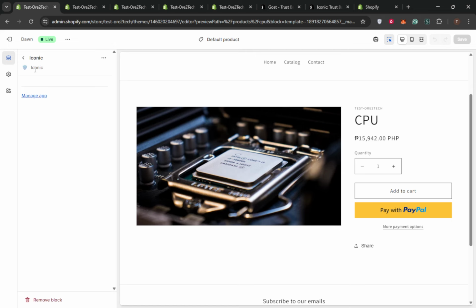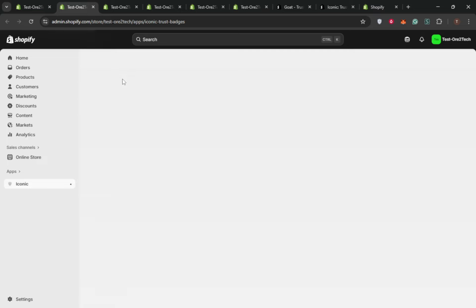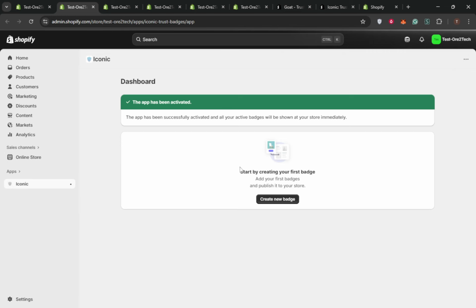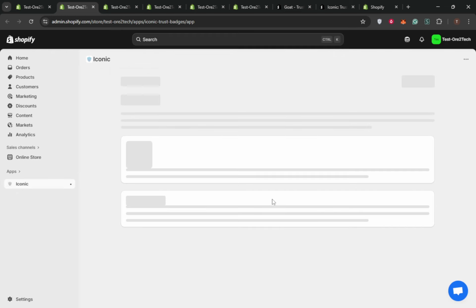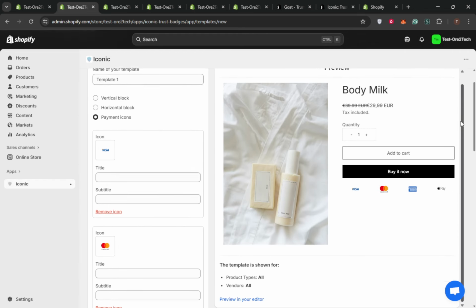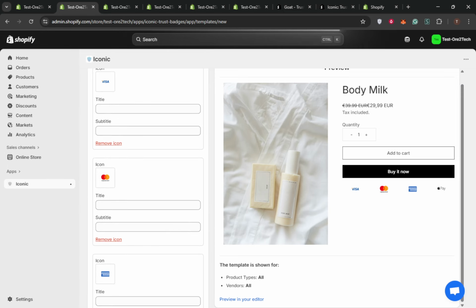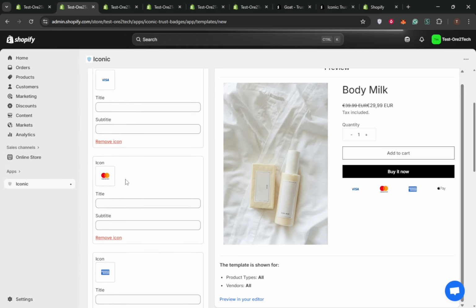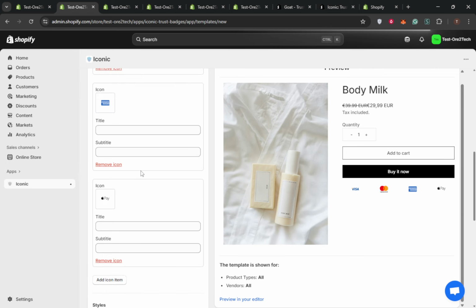If your app lets you adjust spacing, size, or alignment, keep things clean and consistent with your brand. A simple row of clear, high-contrast icons usually performs best. Use the app's settings to select the badges you want: security, payment methods, shipping, or guarantees, and, if supported, upload your own icons to match your brand style. Avoid clutter. 3 to 5 meaningful badges are more persuasive than a long, busy strip.